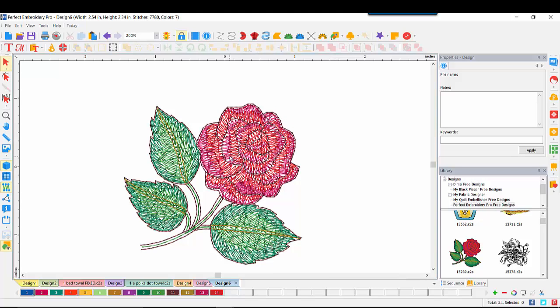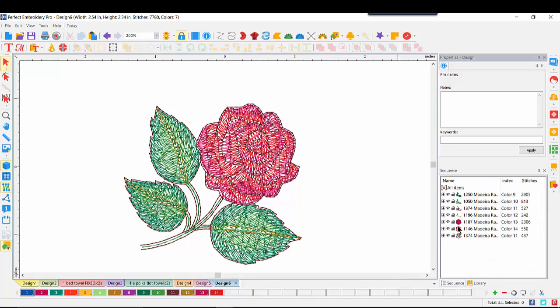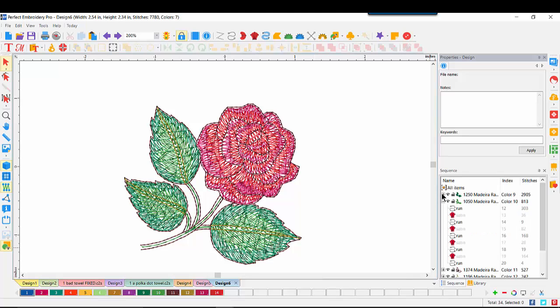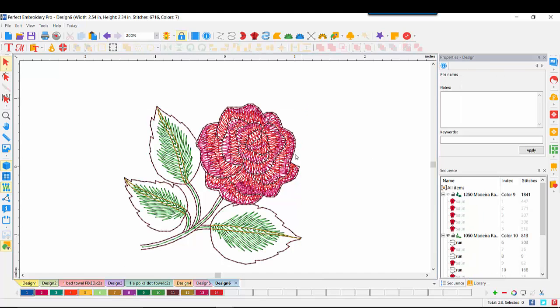I have quite a number of them. Let's say that I want to move forward and have this more of an artsy look. I might want to come over here to sequence view, and I'm looking at just the runs. I'll select that area and delete it, and that gives me a very fun look here.